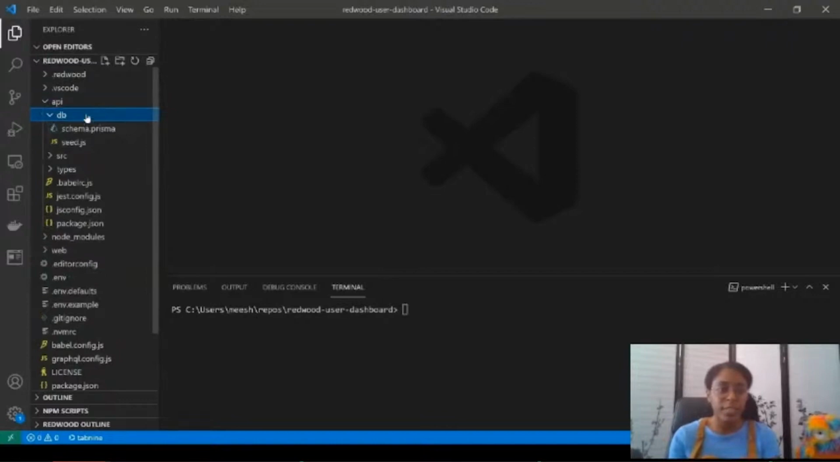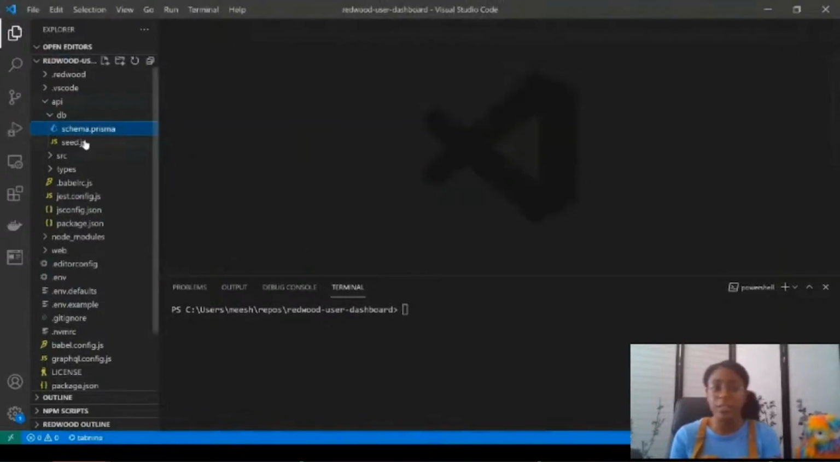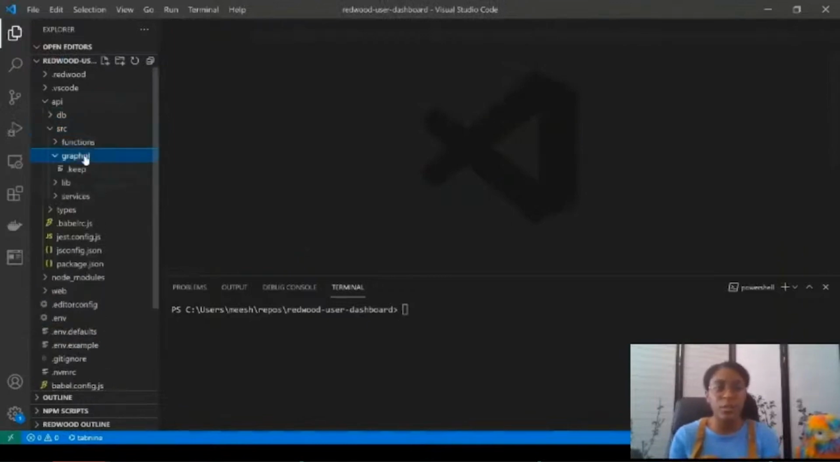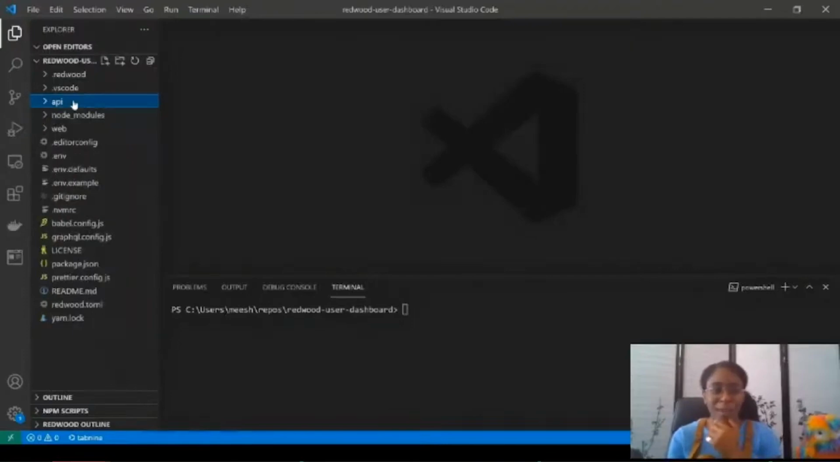We have this database folder, inside of which we'll be making a Prisma schema, and we'll make some seed data as well. Then inside the source, this is where our GraphQL types and our resolvers will go. And that's a pretty quick summary of the backend folder.